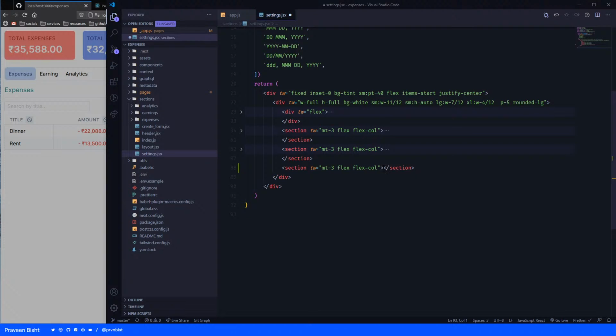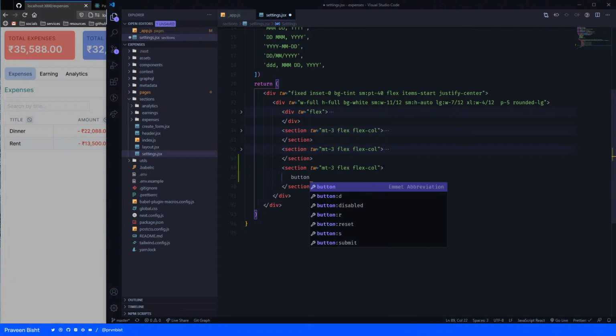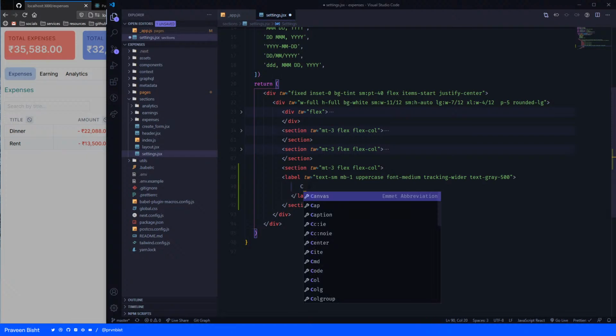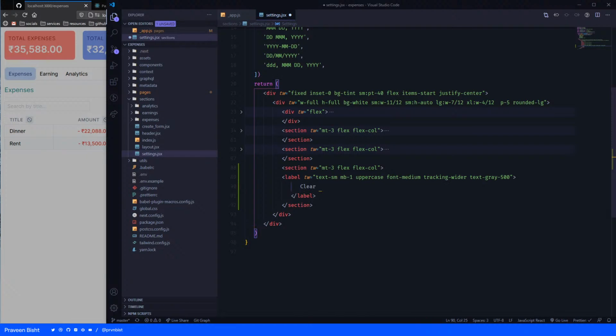So let's just in here say, what should we add? A button, just a basic button. Like before, I'll add a, let's just copy that label. I mean, it's fine. And in here say clear auto login. We can probably say something like stop auto login or something.